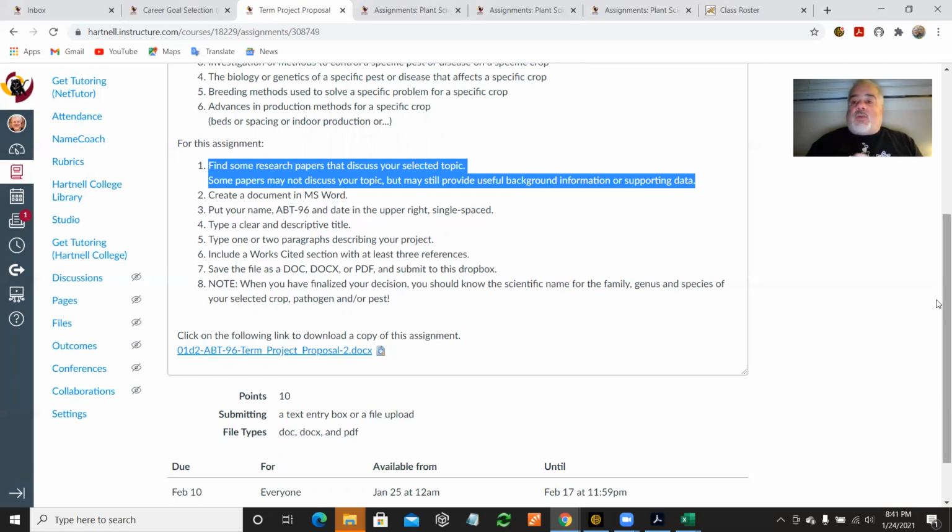When you're done with this assignment, you should already know that you have a good topic, at least a good start on papers, and you know there's research and information out there to do it. Now, one last thing I do want to mention about the papers is that you really want a comparison.